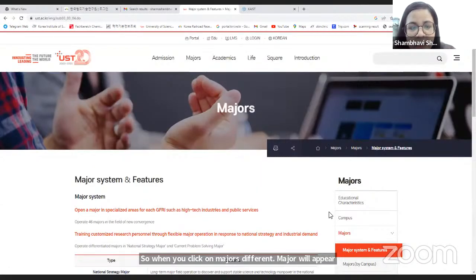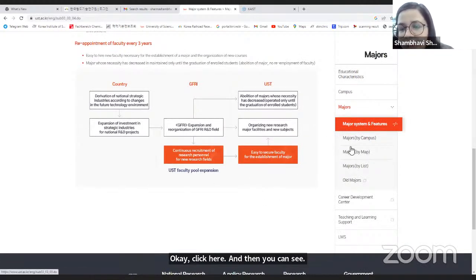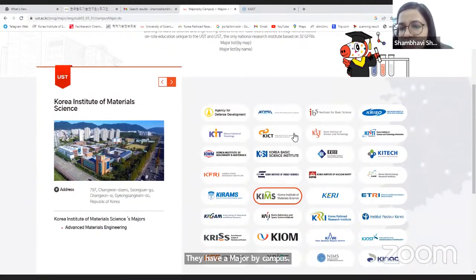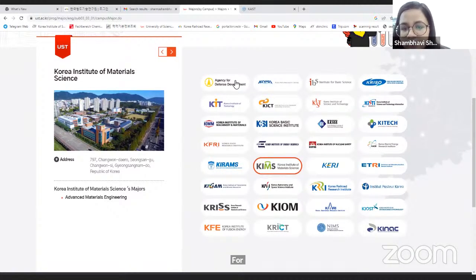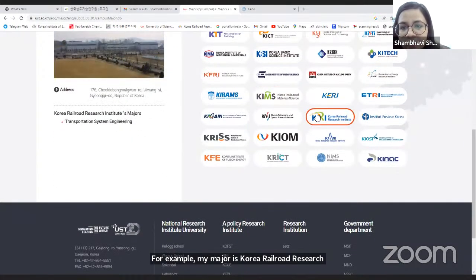Click here, and then you can see they have a major by campus, and if you want to go to AI, you can choose a different section as well. If you want to go by institute, you can choose any one of them. For example, my major is under Korea Railroad Research Institute. So you can go here.